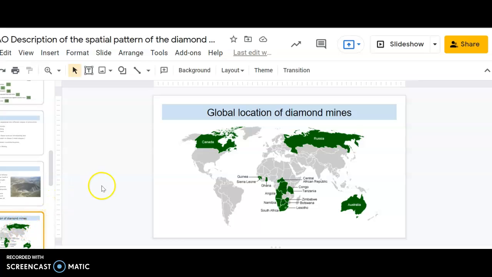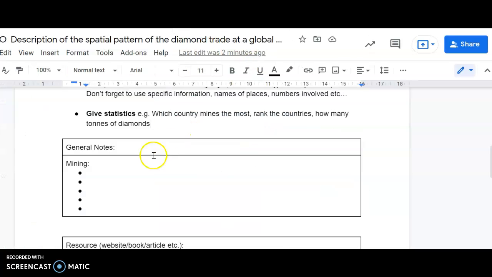This is the global location of diamond mines. Now this information here on these slides is perfect to summarise in here, so your general notes. If I were you, I would write general notes taken from Google Slides and resource booklet in Google Classroom, or something to that effect.